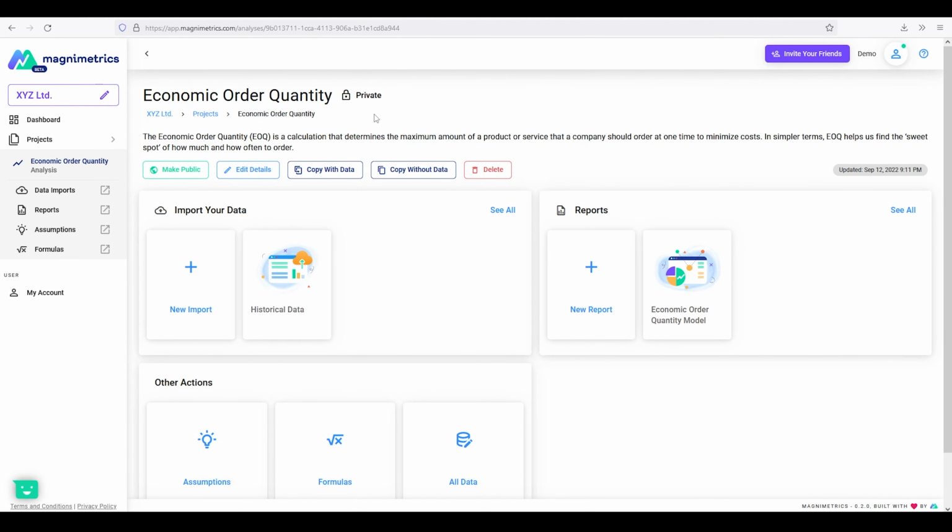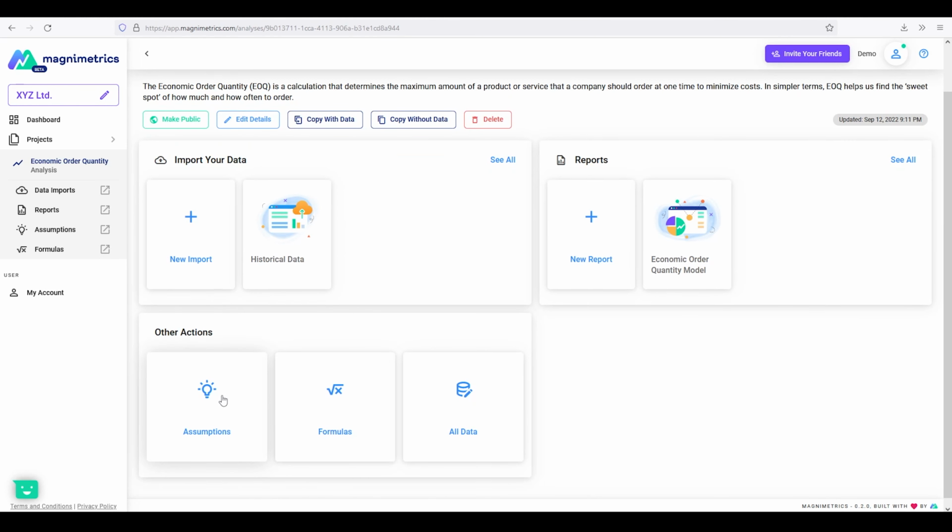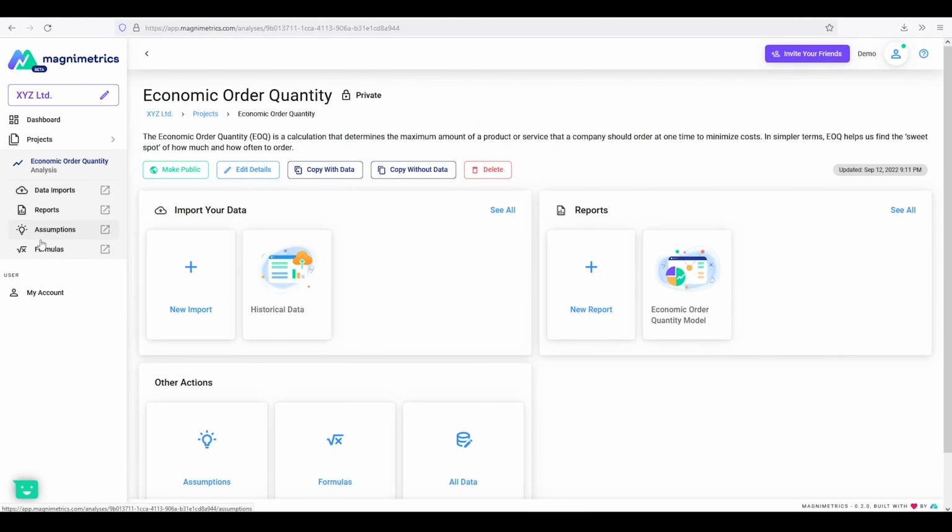It's going to create a private copy of this template in my projects and take me to its dashboard, where I can edit some of the details for the project itself. I can create a copy of this project with the data or without the data. If I want to split the project into separate sets of analysis that I can maybe use for different companies, I can delete it, I can edit the details, or I can make it public if I want to share it with the community. Then we have three sections down here: importing your data, which has different import templates, the reports that we can run, and also our assumptions, formulas, and a view that shows us all the imported data. You have those over here as well.